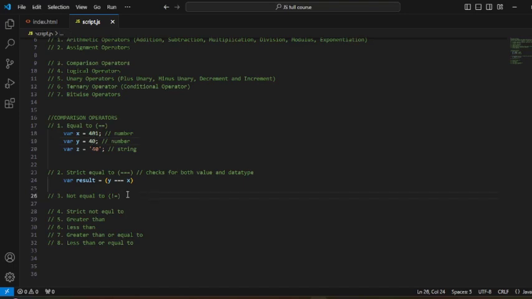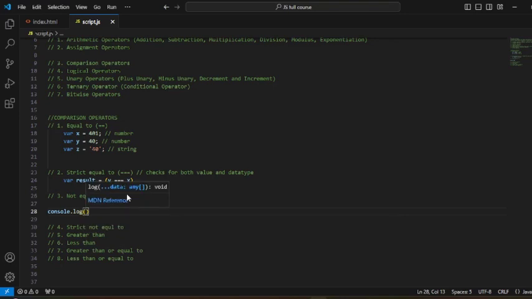So here we're going to console log something. We want to check that x is not equal to y. All right, so what do you think that's going to give us? That's going to give us true, because x is not equal to y. X and y are not the same. The value of x is 401, and the not equal to only checks for the value. It doesn't check the data type.